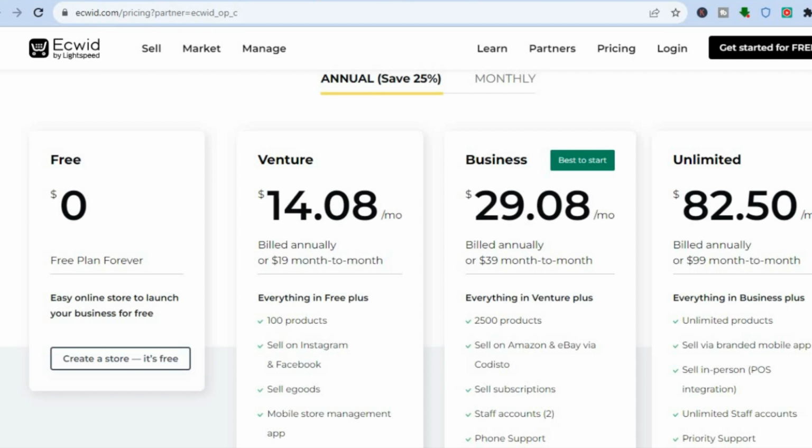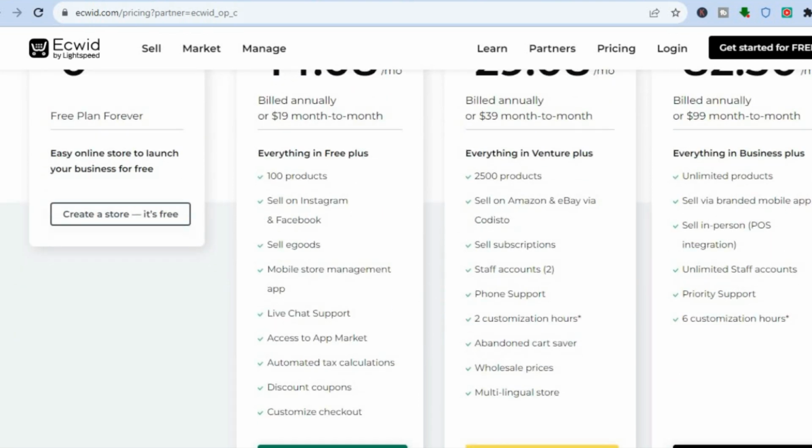And once you have gotten your first or your second sale, you'll be able to go onto one of their paid plans. As you can see, their paid plan starts off at $14 per month. And with their paid plan, you'll be able to list over 100 products, and you can see that the price gradually increases. And with the increase in price, you'll be able to get even more features.